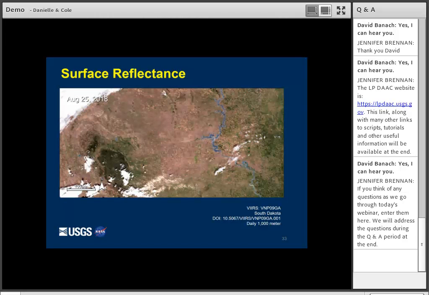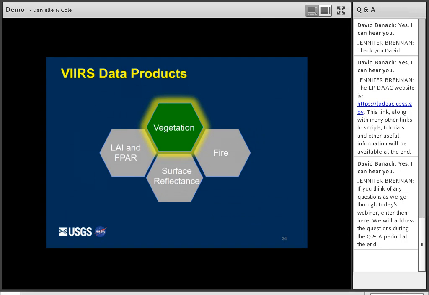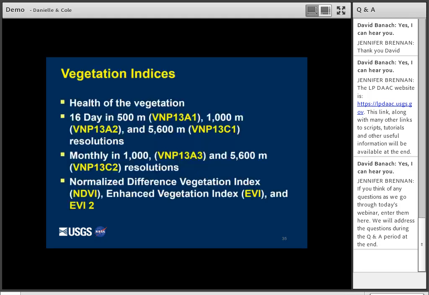And these data can help us understand where a storm existed, what areas might have been hit the hardest and sustained the most damage. So speaking of vegetation, let's cover vegetation next. So the Vegetation Indices are telling us about the health of the vegetation, essentially how green the vegetation is. And now that you're an expert at product short names, you can decipher what these yellow words mean on the screen. So the VNP13A1, that's going to tell us that this is a VIIRS vegetation product.